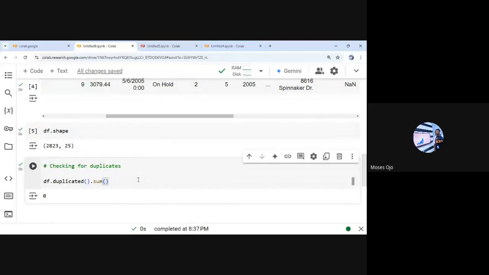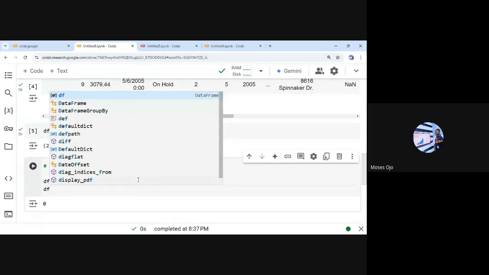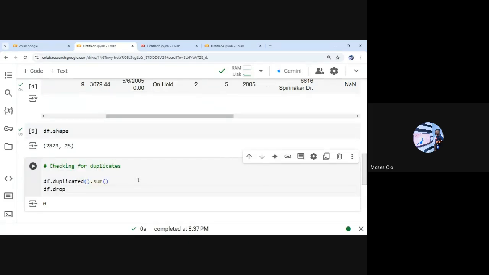Let's assume we had duplicates. What we need to do is to remove them. And how do we remove duplicates? df.drop_duplicates(). We have it already suggested to us, and that will help us in removing our duplicates. But since we don't have any, we have nothing to do with it. So let's go to the next one.